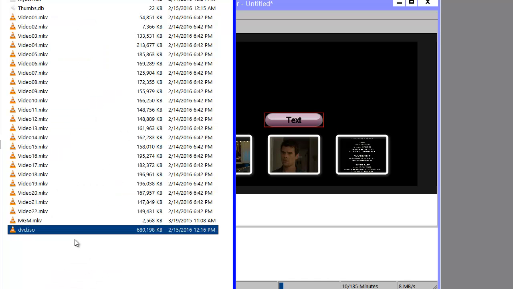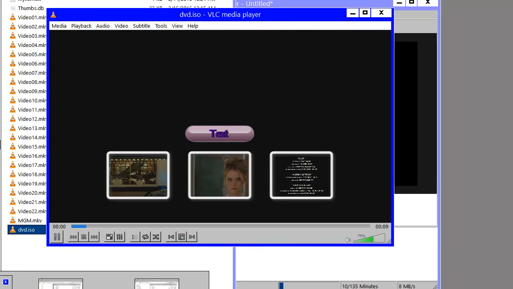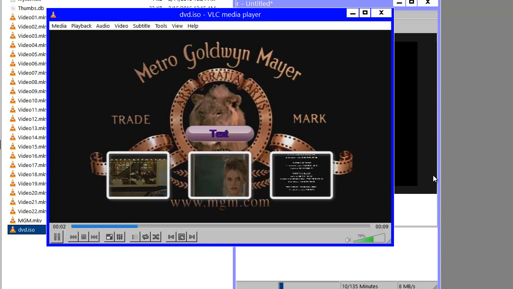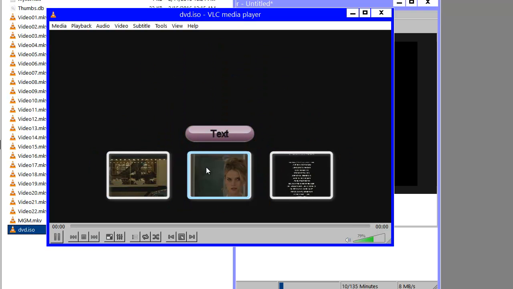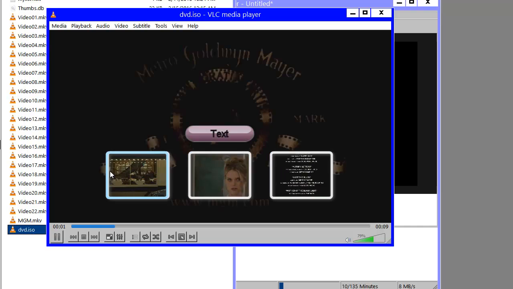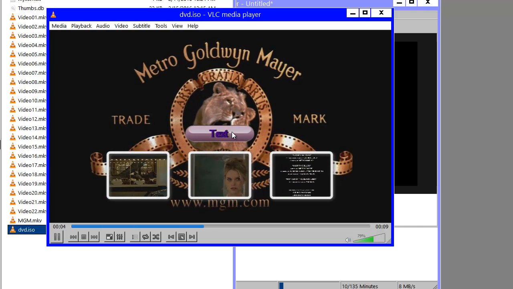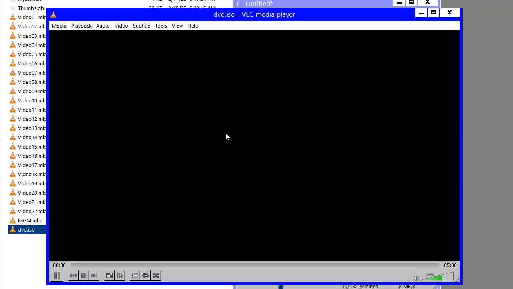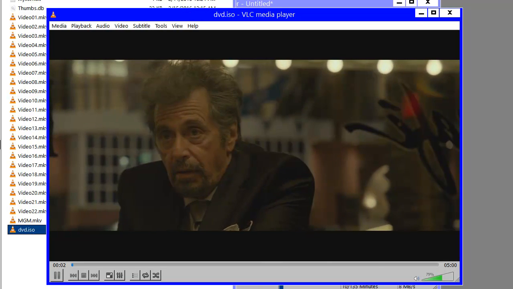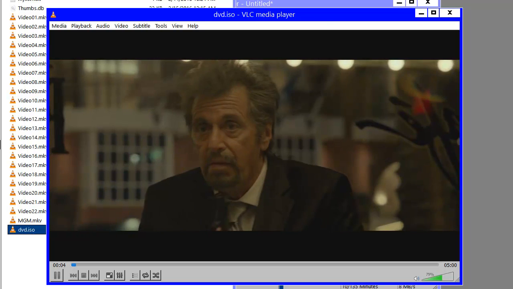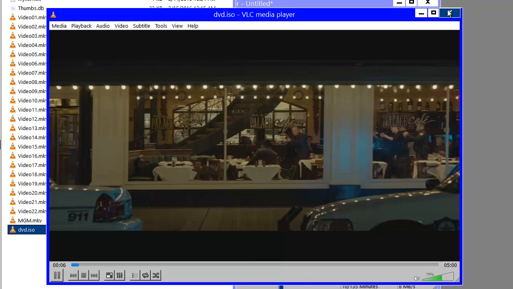I have my created ISO image over here, and I'm ready to test it, so I could double click on it, and notice the highlighted button is my button 4 as intended. And I could start choosing to play one of the single titles, or I should probably have called that play all, but I could play all titles like this, so that's about it. Bye.